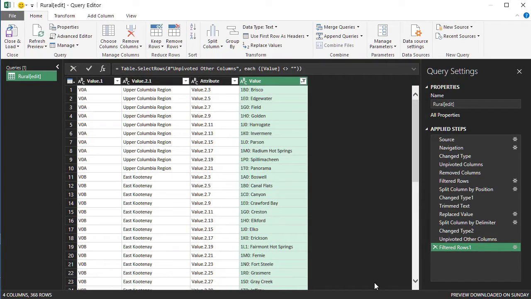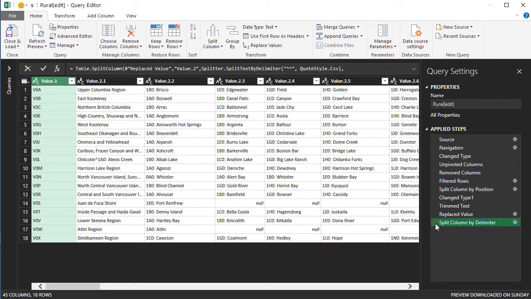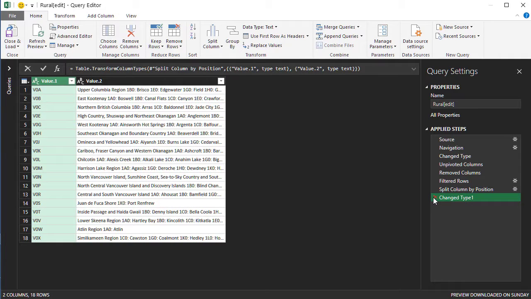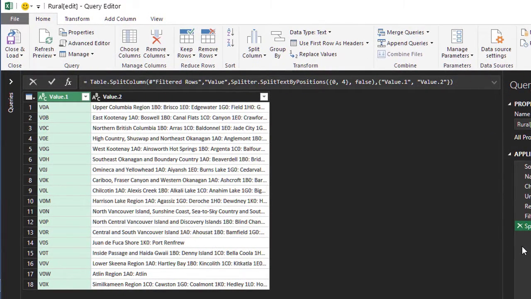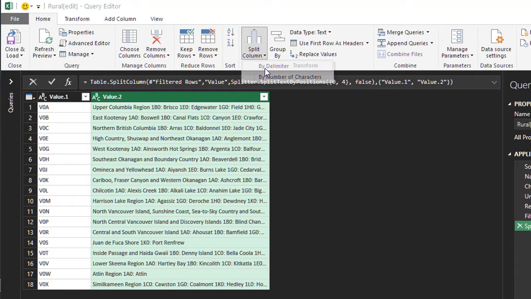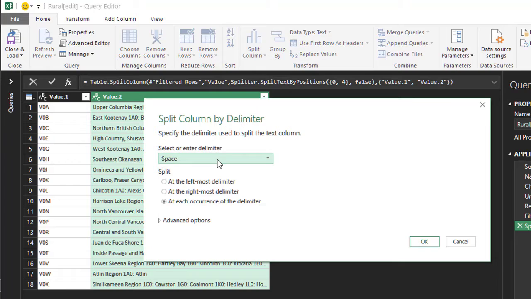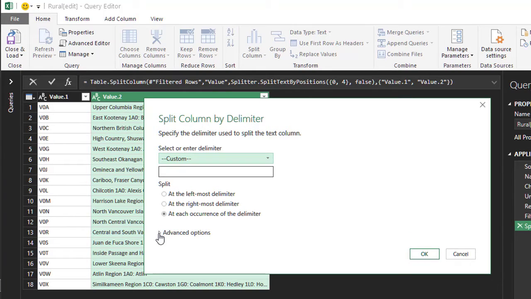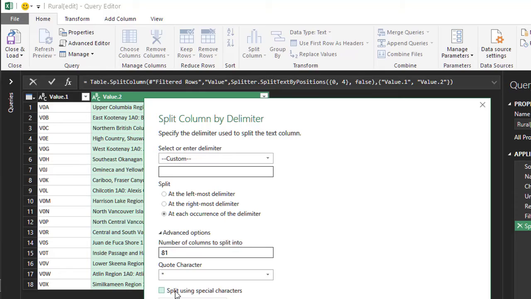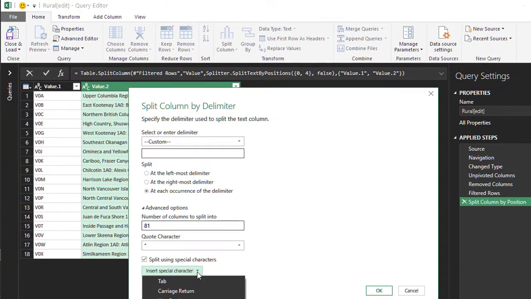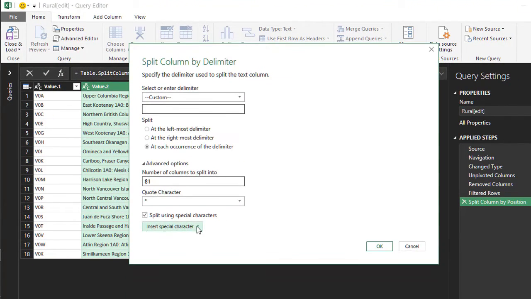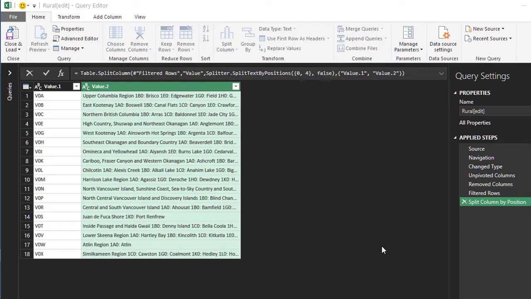But let's go back even further. At this point, I'm going straight for the jugular and delete this line feed. Highlight the column, split column by delimiter, custom, advanced, split using special characters. I'm going to slide this up a bit so we can see line feed. And there is the hashtag LF. Okay.